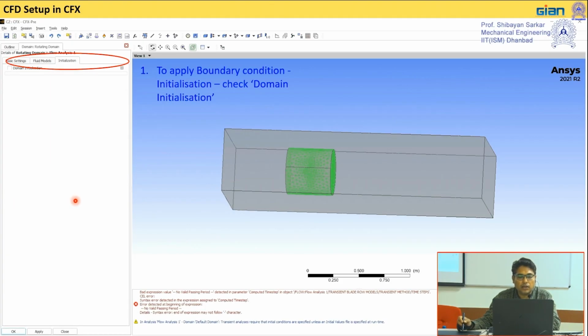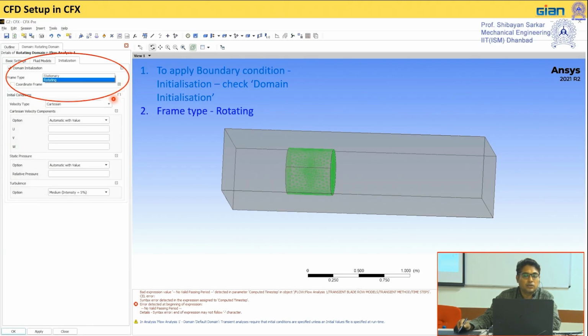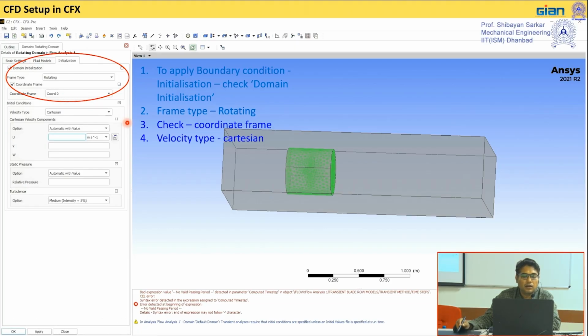So now we will proceed to apply boundary initialization. We have to provide some boundary conditions. For the domain initialization, you have to check this box, or otherwise you can expand these options by pressing the plus. After that, you can find it is stationary and rotating. Obviously, we will be selecting the rotating one, and then the coordinate frame.